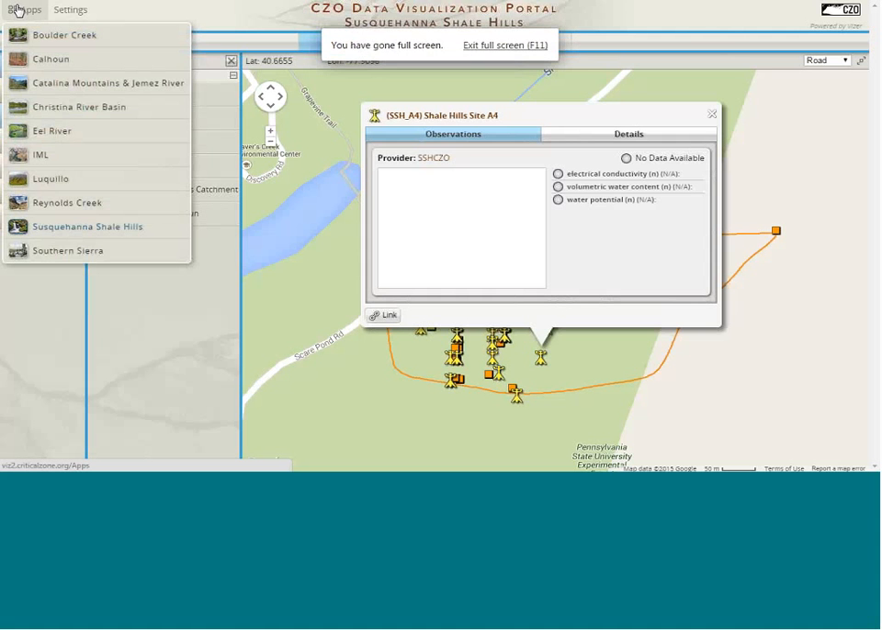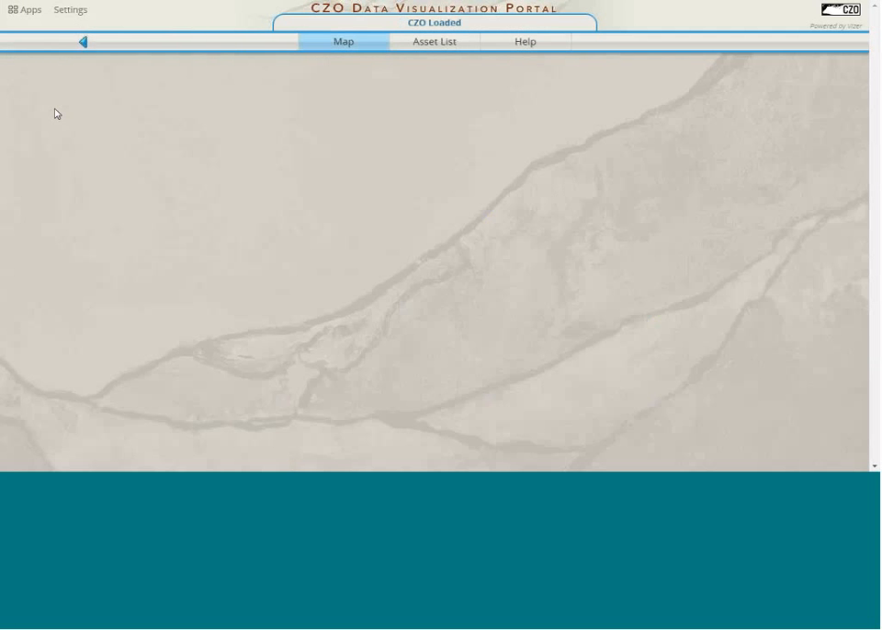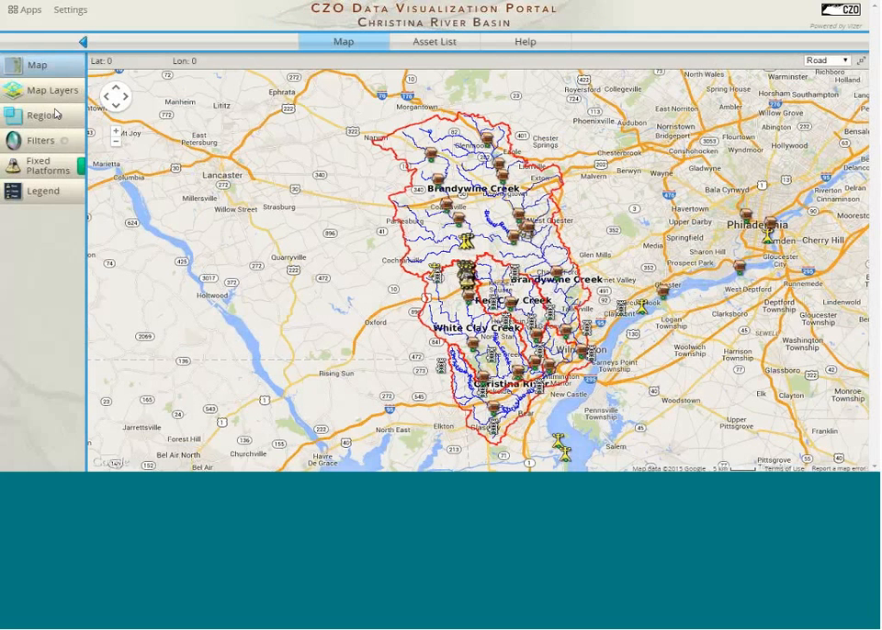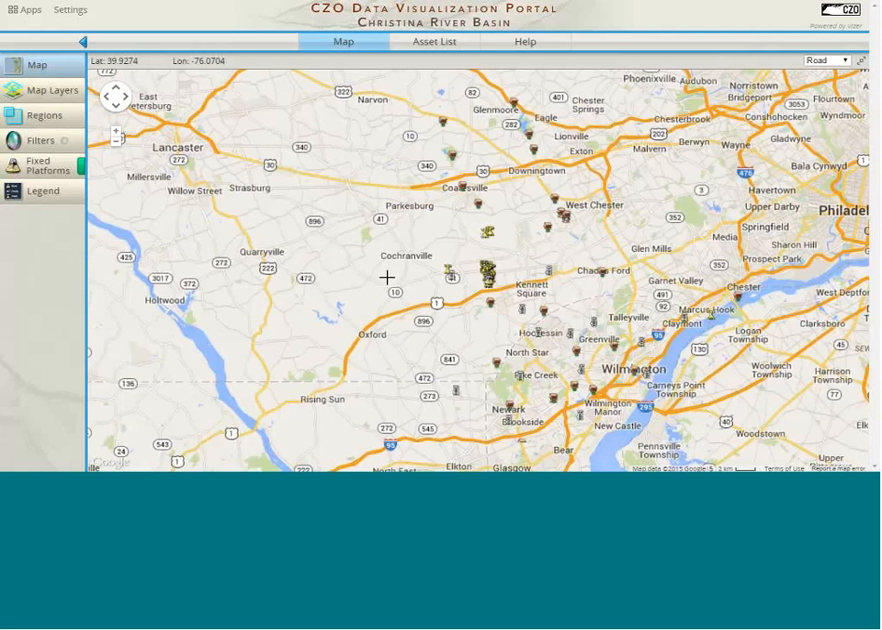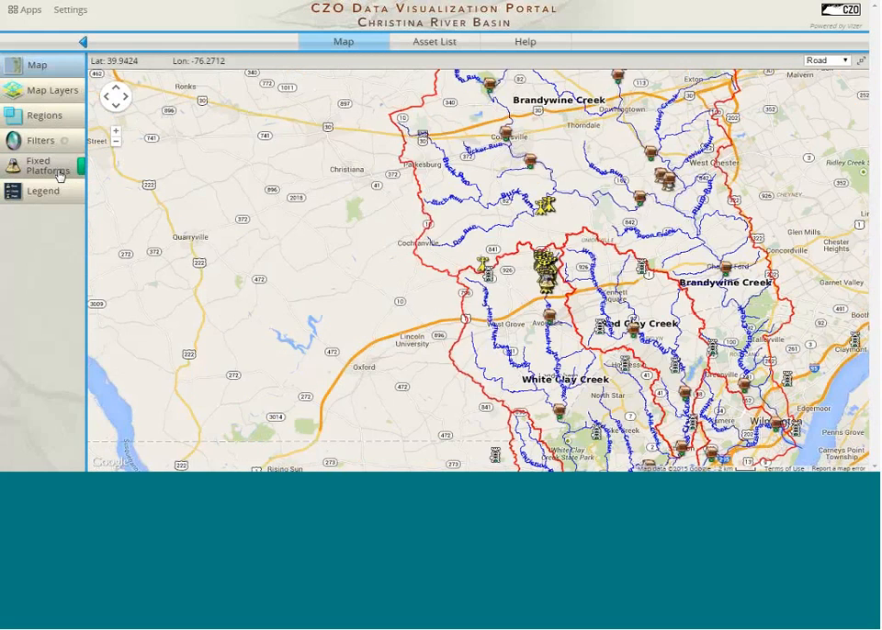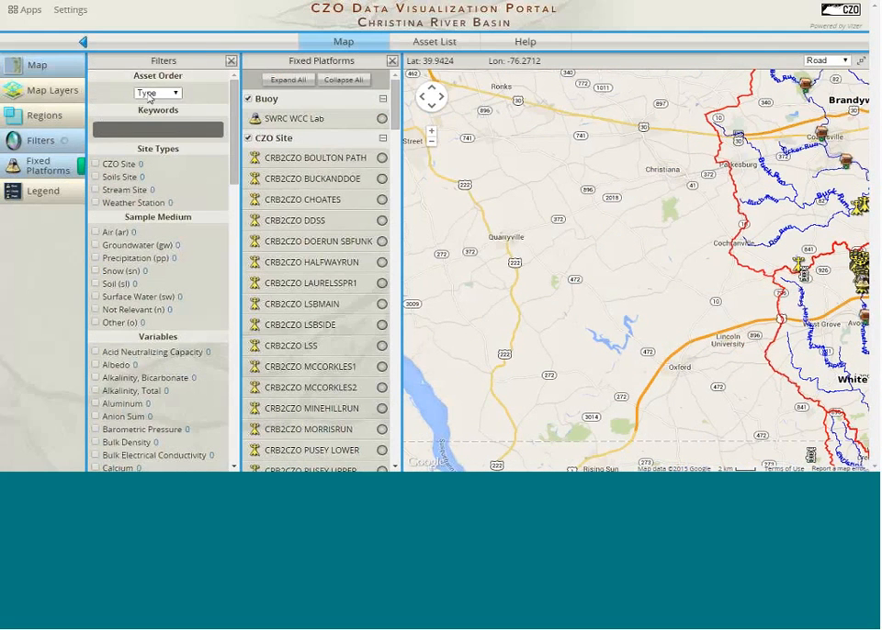Lastly, I'm going to show something that we're not going to add in the next week or so, but we are going to do so later, in the next month or so, in the Christina River Basin because of some previous investment, previous histories. We have a number of data streams from sources other than the CZOs.